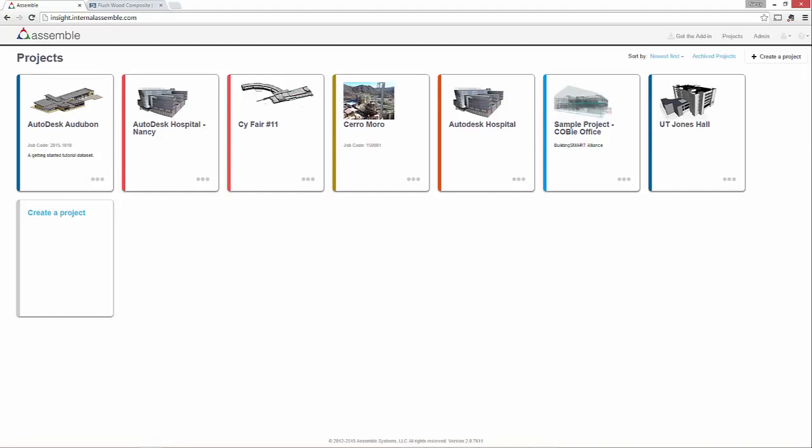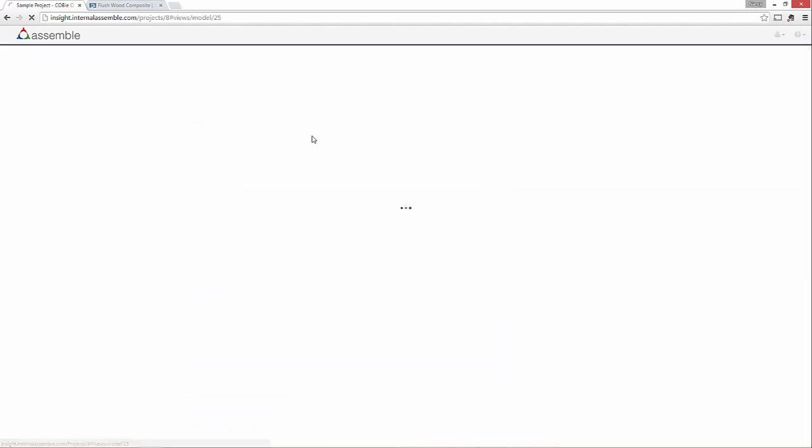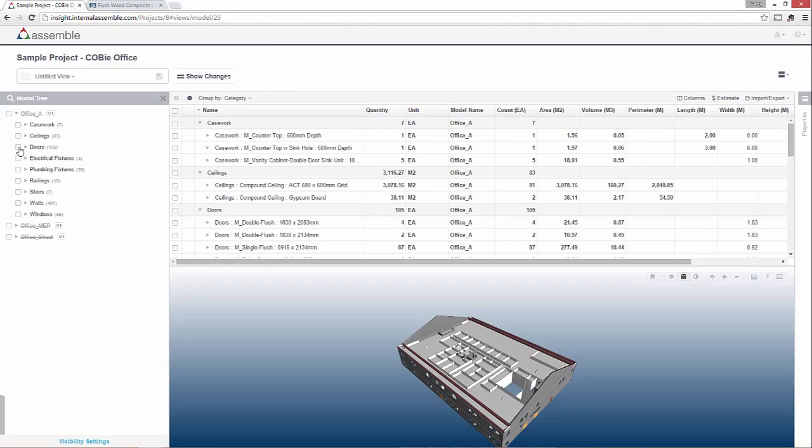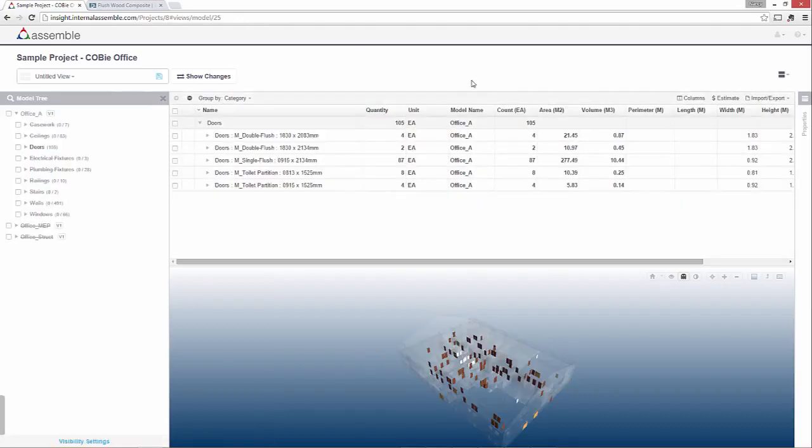First, we'll set up a door schedule to demonstrate how groups and columns export directly to Excel. Open the COBie Office sample project and select the Office A model. Next, select Doors from the model tree and change the visibility to hide others. This will display only the doors in the inventory and the model viewer.